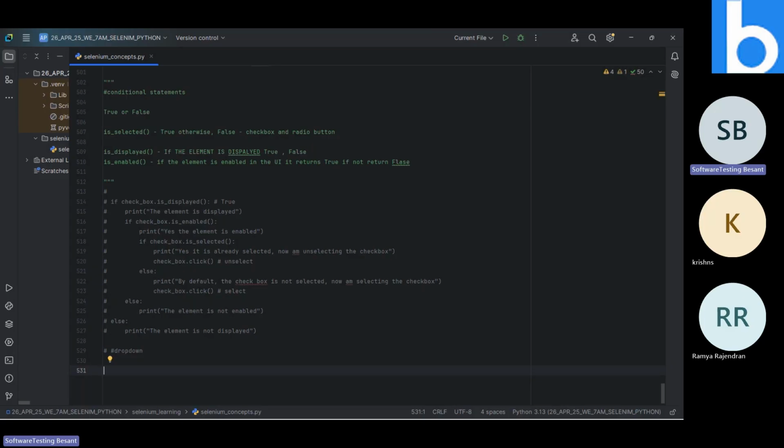Yesterday we completed the conditional statement and saw how to implement the conditional statement over the checkbox. Does anyone have any clarification or doubt on the previous classes?